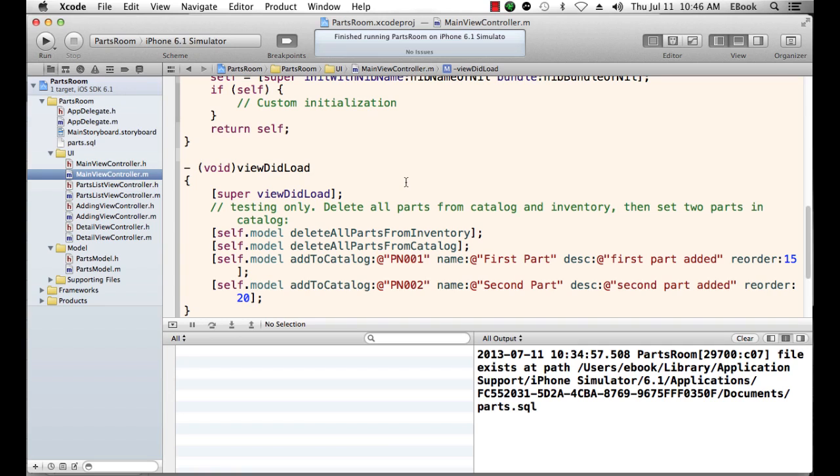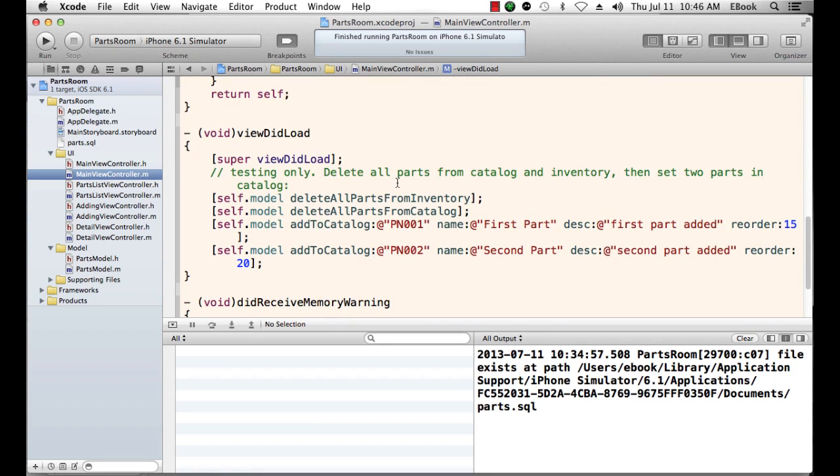And then we call add to catalog, and we've added 2 parts here. Now, because we moved all the open and closed database statements into the methods of the model, we don't need to do it here, and we don't want to do it here. And that's it. So viewDidLoad is vastly simplified. All we're doing here, and we won't do this in the production version of the application, is just adding 2 parts. We've cleared out the database to give it a fresh copy, and then just added 2 parts.